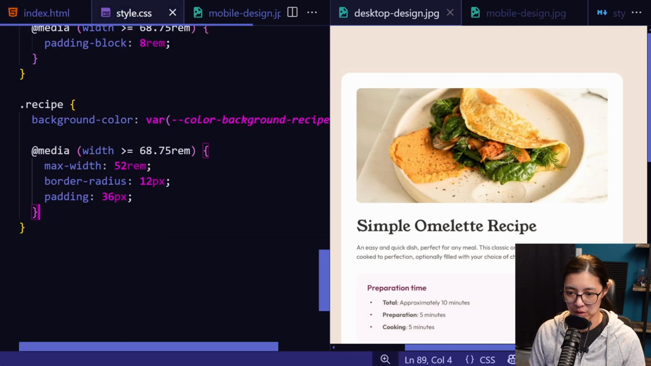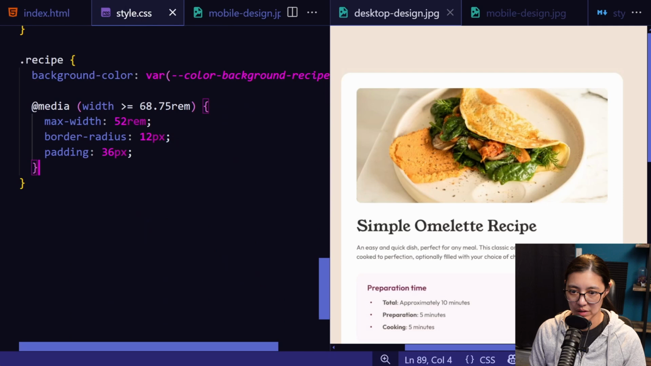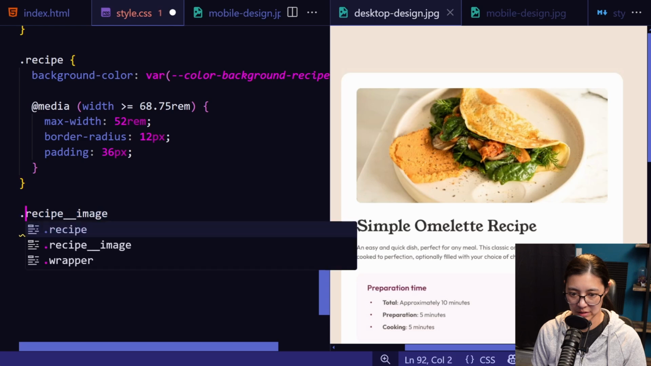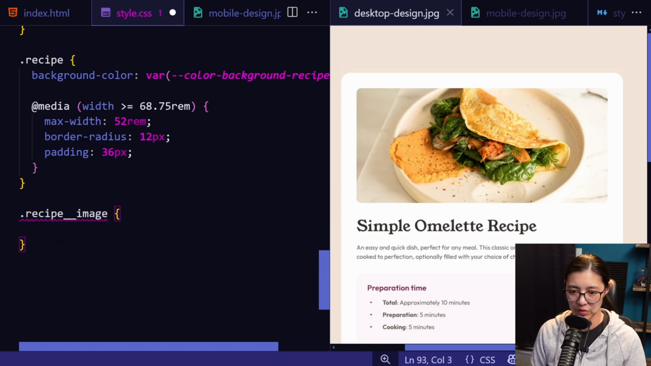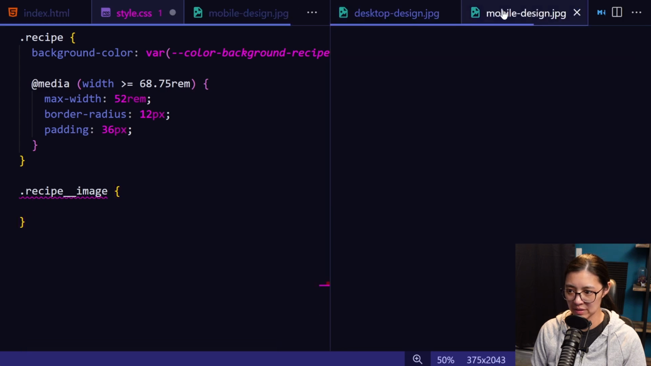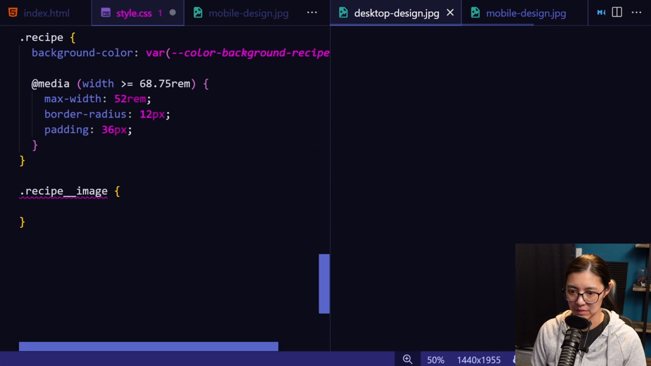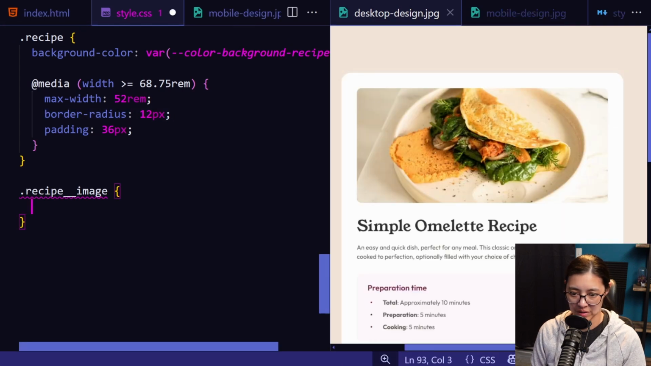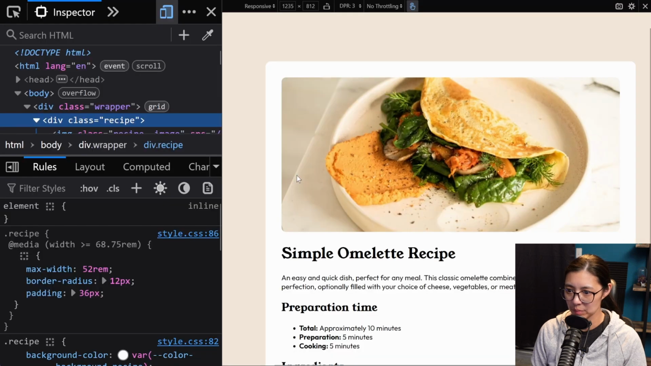So I'm going to copy that recipe double underscore image. And I'm going to paste it in there. We could also nest this inside the recipe selector, but I'm just not going to since we already have the class name with the word recipe in there. So I think the border radius is only for desktop. Yeah. So I'm just going to copy this and then I think make it a bit less. 10. This will be less round.